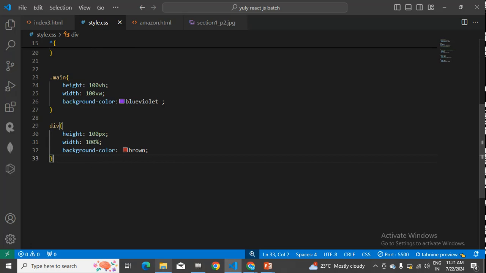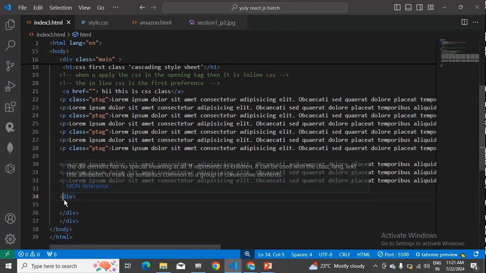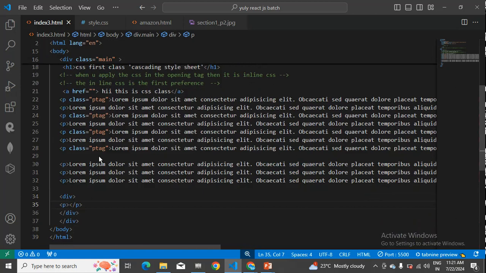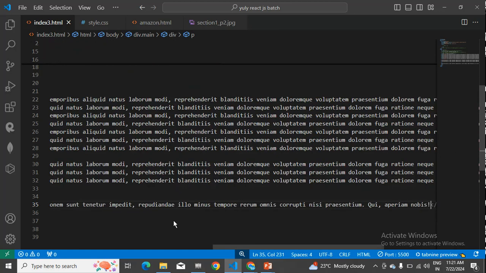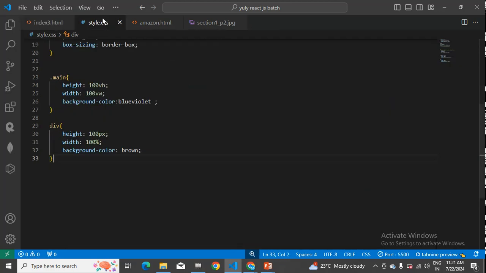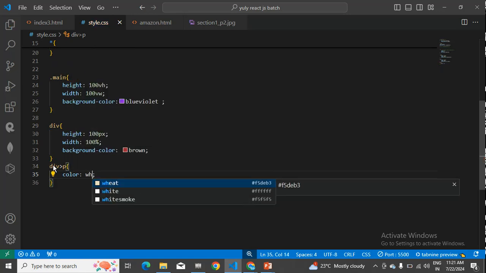Okay, I'll be taking one paragraph tag only. Inside this paragraph tag I'll write something, one line. Inside that I need to apply, so how do we apply? Again I'll take a div as a child of p, and the color will be white. So we'll just check whether it is applied or not.